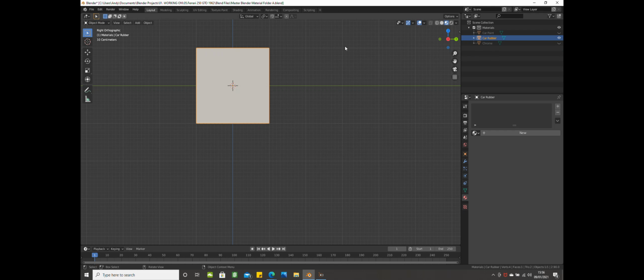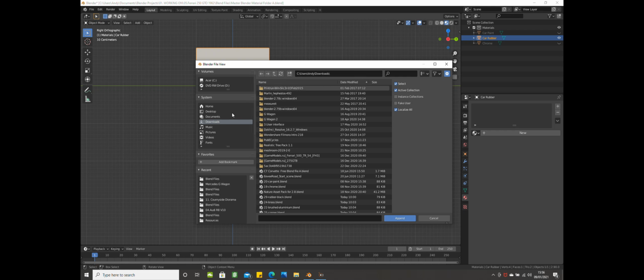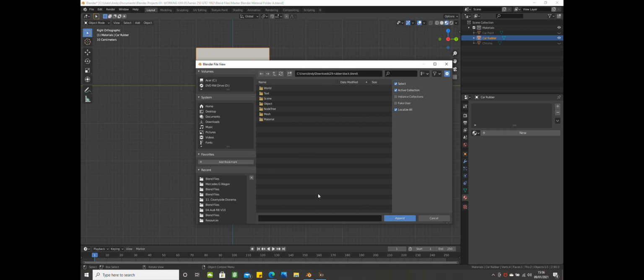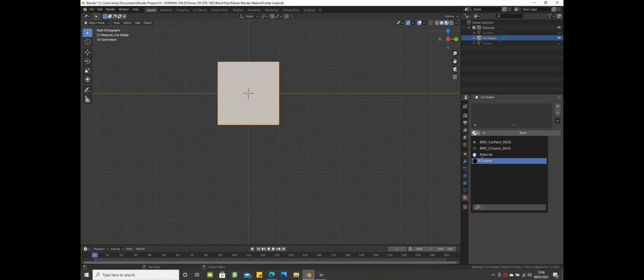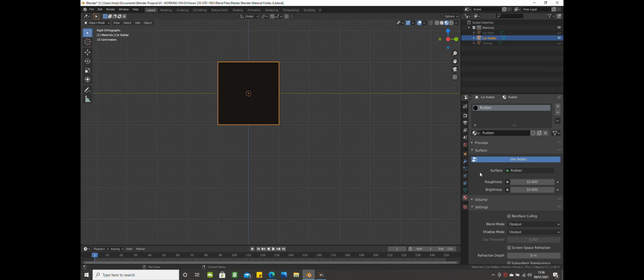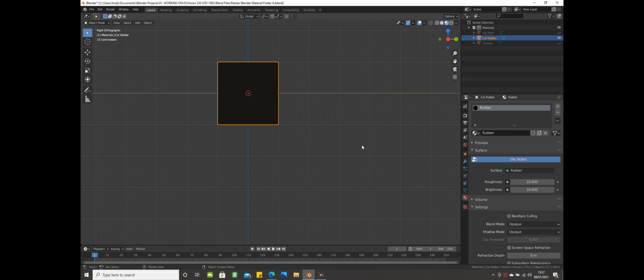Okay, so once you've done that, click in Append, go to your download folder, which is here, and click all the way down to rubber, material, so it's black rubber, append. So that's black rubber now. Okay, so we'll hide that one.